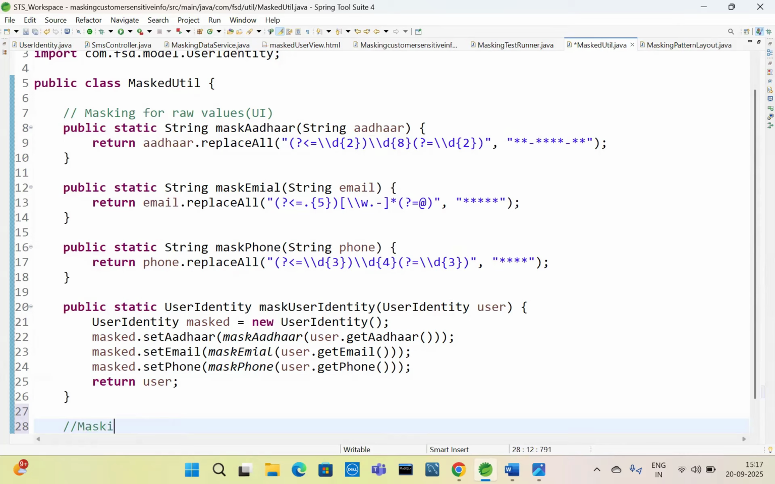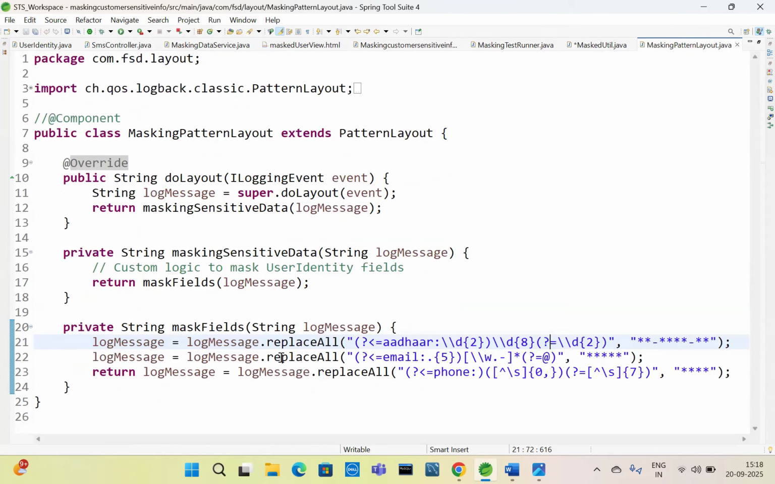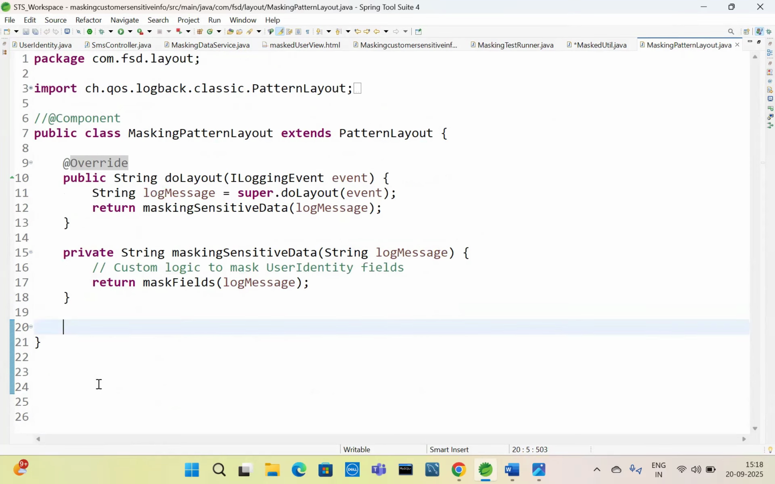So masking for log messages includes prefixes. This is for the logs. This above is for the UI. This is for the logs. For logs, these field names we need to add. Otherwise, it will not work. Control X, cut.